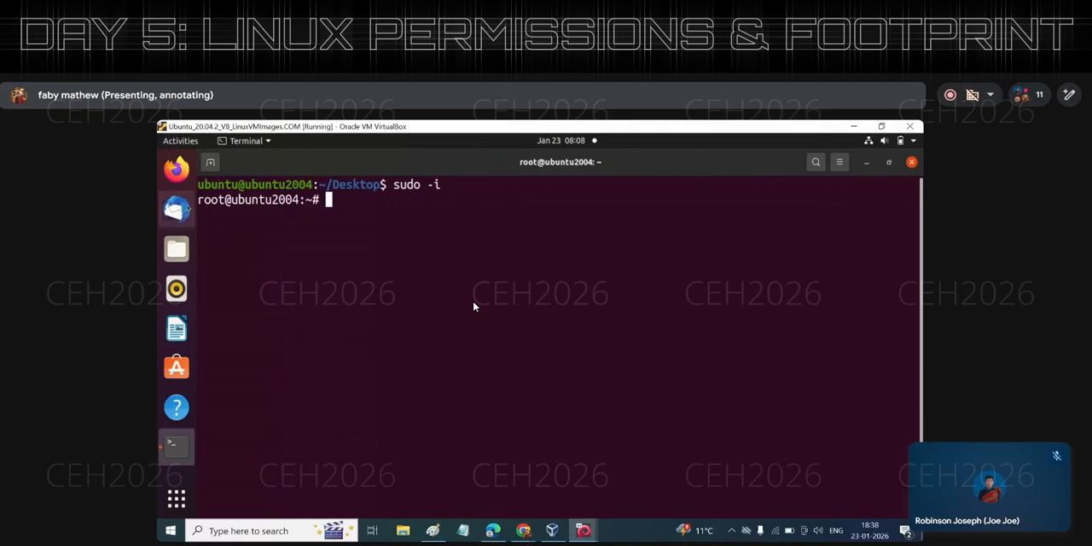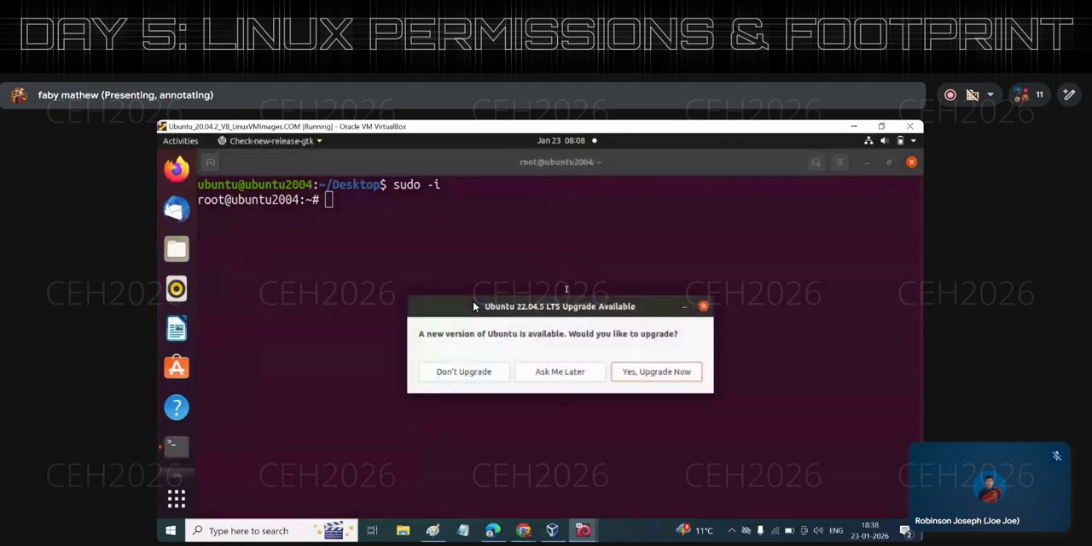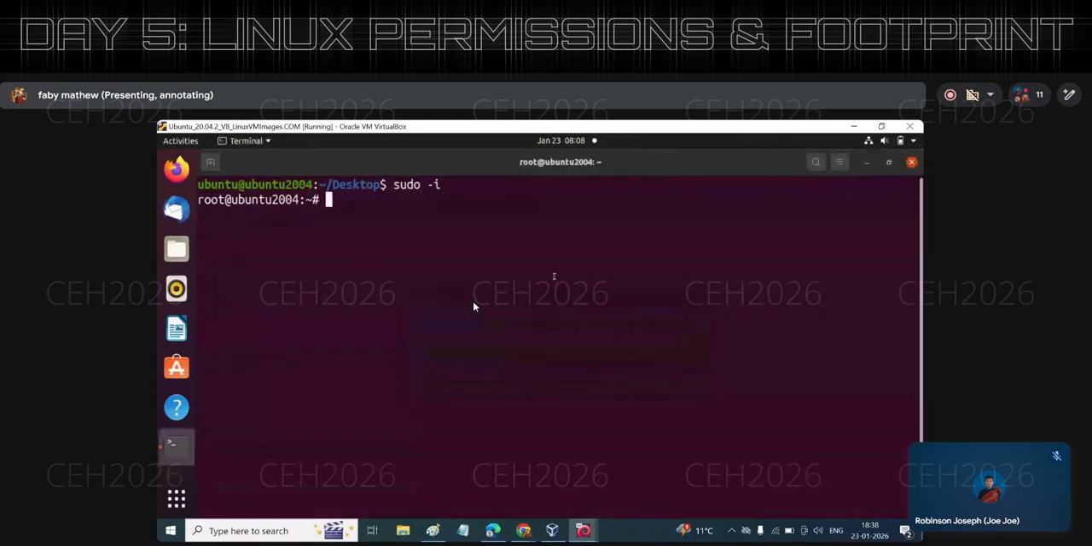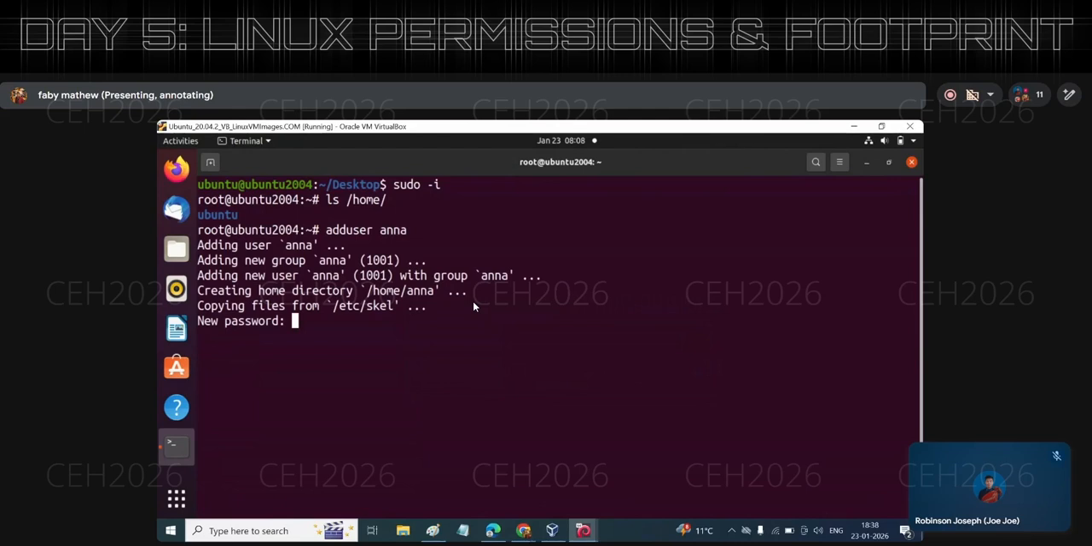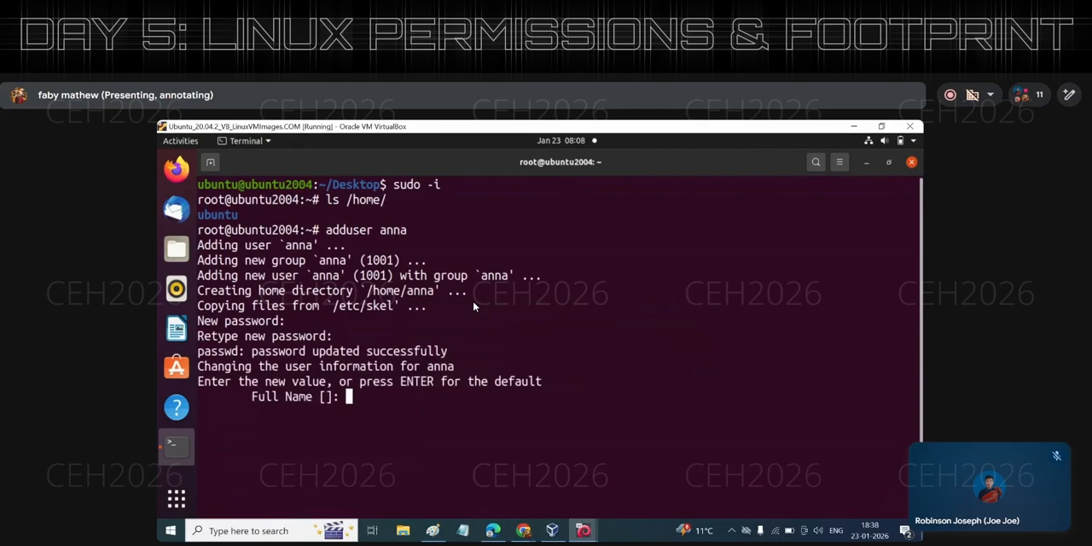Then this is the root user. With the root user or the Ubuntu user also, first of all, we have to check how many users are created over here. ls /home. So only the Ubuntu user is created. Let's create a new user with adduser. Suppose that Anna. New password ASD@123, retype ASD@123. Full name, room number, work phone, home phone, others. Yes. Created.